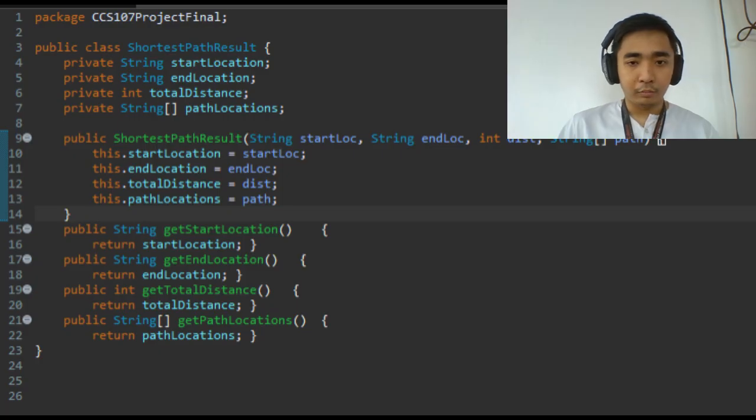Now, for line 9 to line 13, the constructor initializes the result object to take four critical pieces of data calculated by the graph class: start, end, distance, and path, and assigns them to the object attributes. For line 15 to line 23, the getters, the public methods to retrieve the start location, end location, total distance, and the path location array. Now, that's all for the helper method.